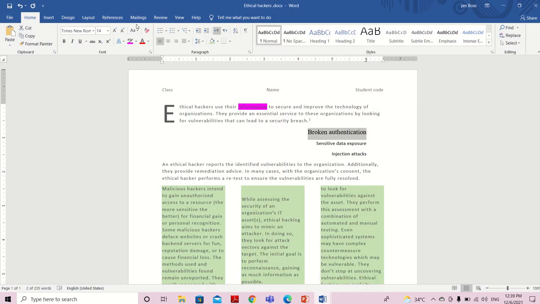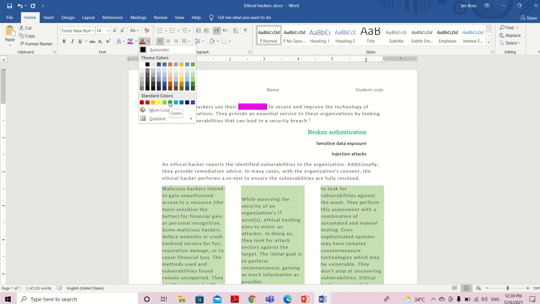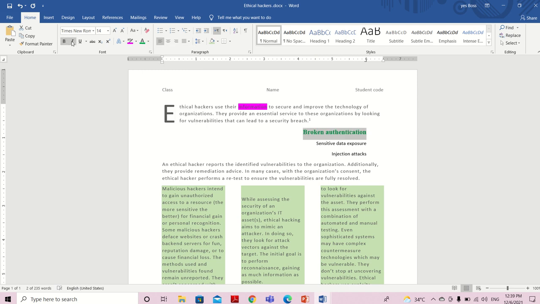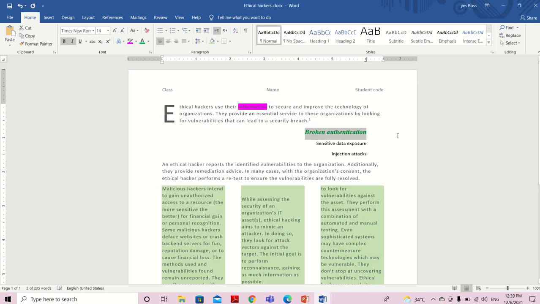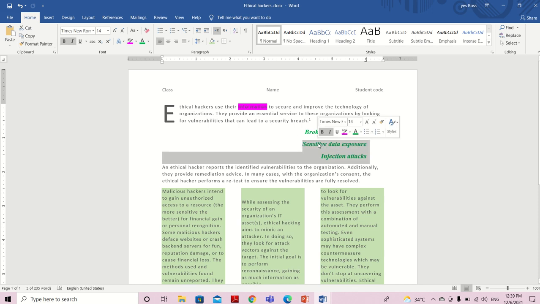Okay, green color. You can select a color. This is the text color. Select a green color, bold, and make it italic. Now you have to apply the same formatting on the other bulleted points. Instead of selecting all of them and applying the same formatting, you can click on Format Painter and paint them all like this.